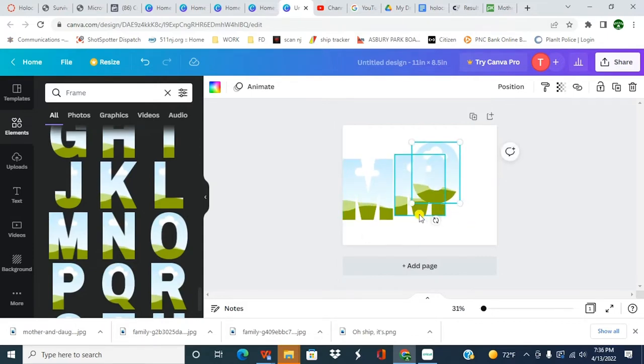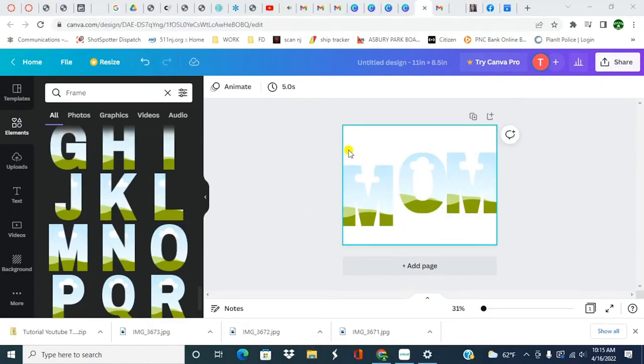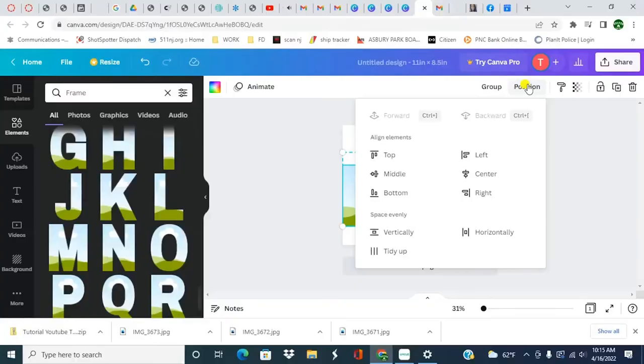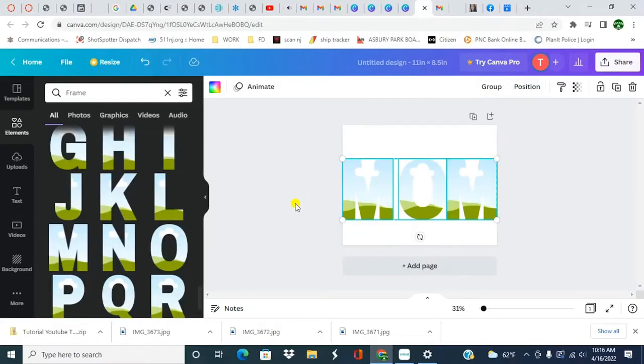So now just use your mouse and move them into position. Once you have them into position, you're going to then align them. So draw a box around it, and on the right side, you're going to hit position, and then position middle, and then on the bottom, you're going to tidy up. That will put everything so it's straight, even, and spaced evenly apart.